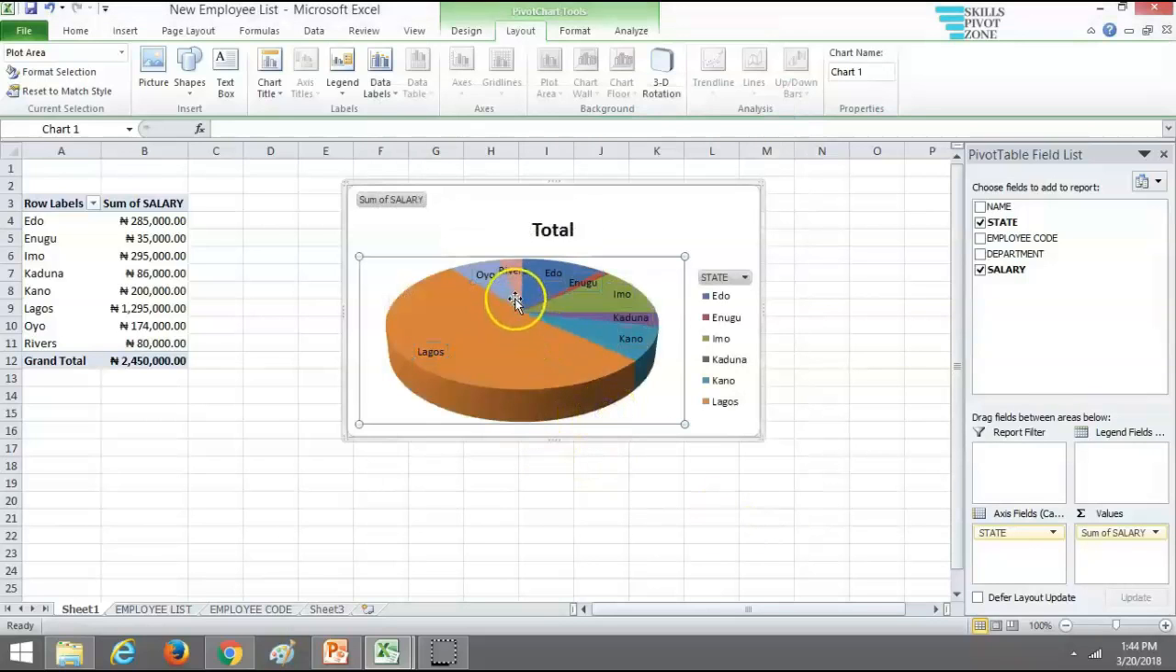So good, you can see it is displaying the state instead of the salary. So I can either display the category or the values. In this case, I'm displaying the categories. The categories are the states. So you can also work on how the categories are displayed on your pie chart. How do you do this?